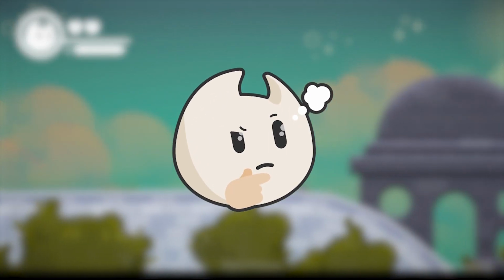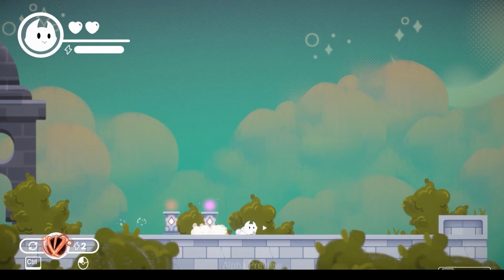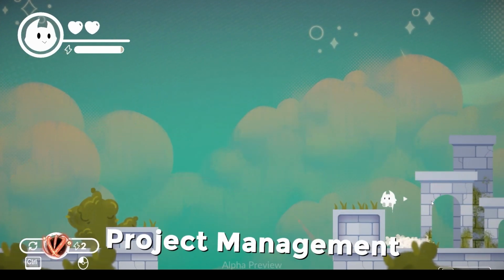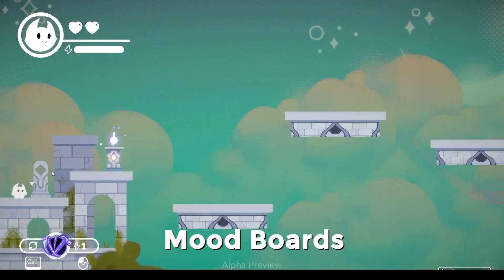Have you ever wondered what tools are required for game development? As it turns out, we need a lot more than just a game engine. Things like project management, storage, mood board, and the list goes on.